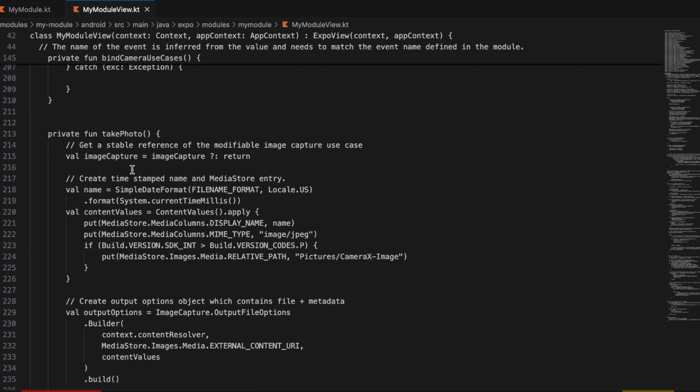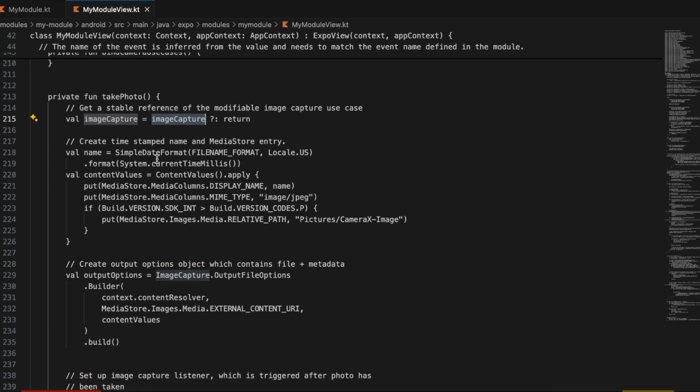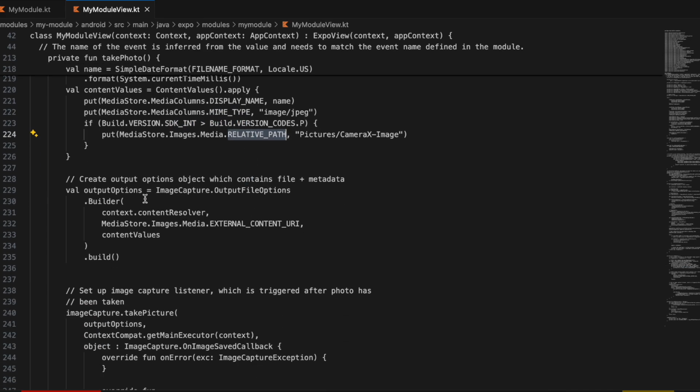Then here we have take photo, from which we check image capture is not equal to null. Then we create one variable using this API of SimpleDateFormat. So this will be the file name. Then we use content values to set the display name, mime type, and if Android version is greater than P, we also set the relative path. Here is the image capture output options as well.